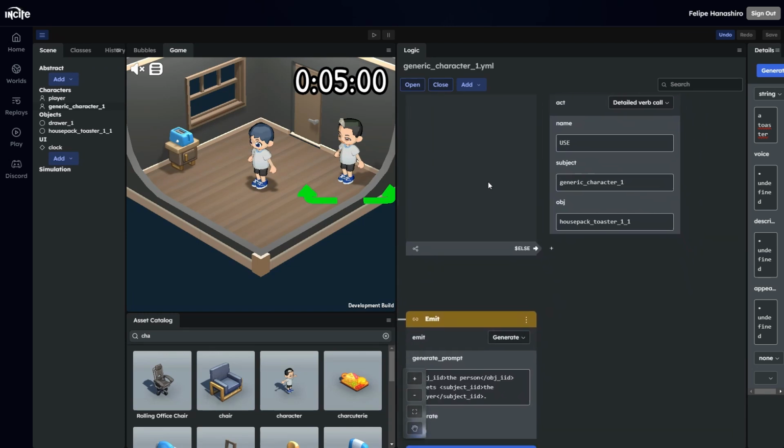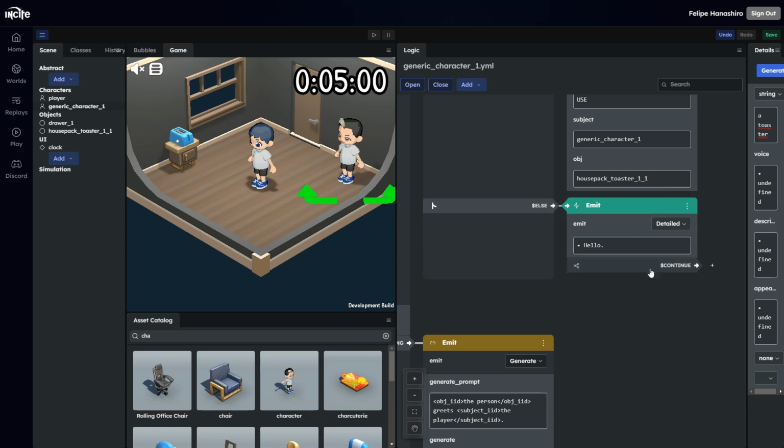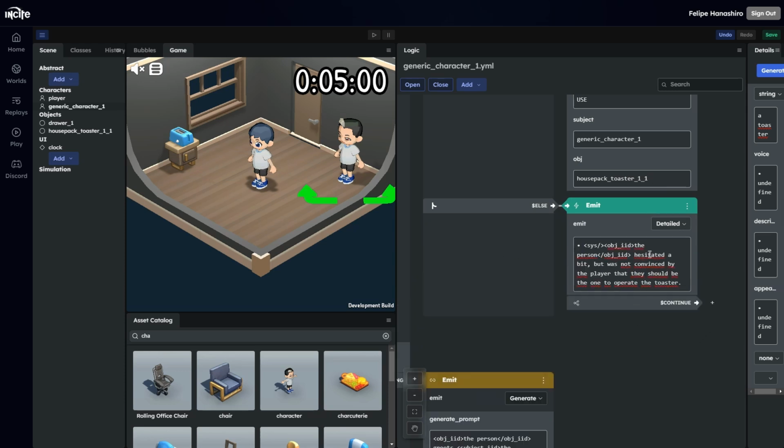If we fail to convince Bob, let's add an emit here on narrative dialogue. Let's define: the person hesitated a bit, but was not convinced by the player that they should be the one to operate the toaster. And rename here to on fail. So if we didn't convince Bob, we can try again and again till the time ends, or we convince him. If we convince him, he can die. If so, let's update the game over message and define we won.